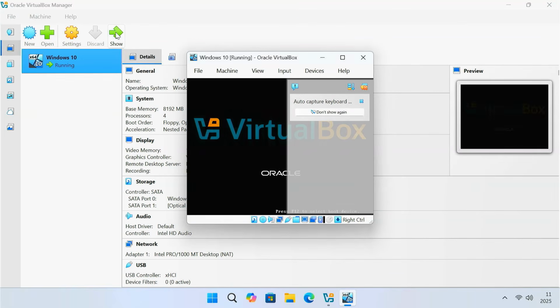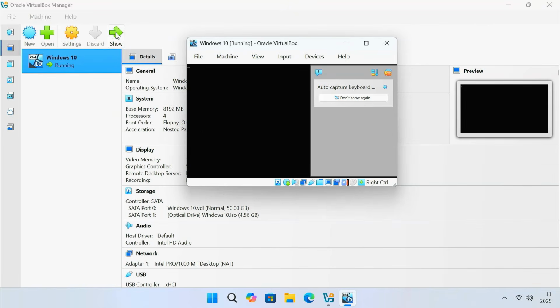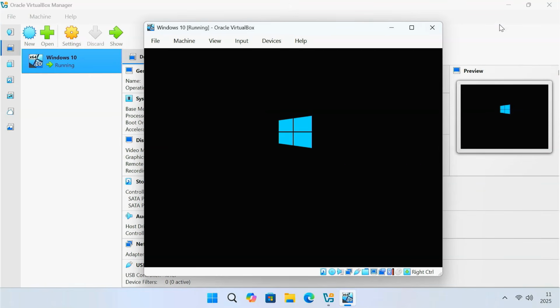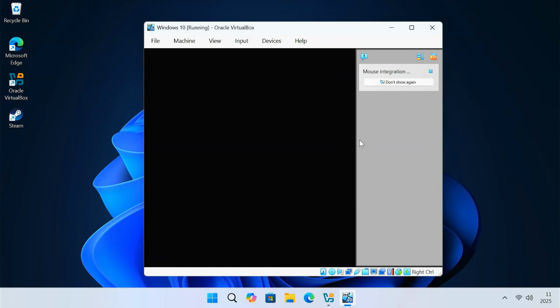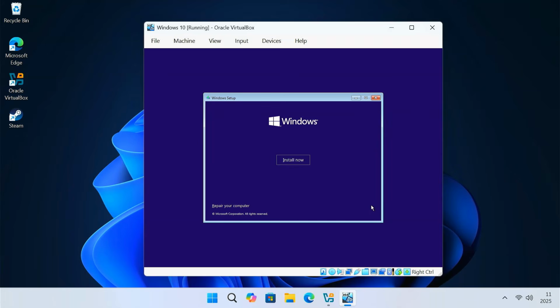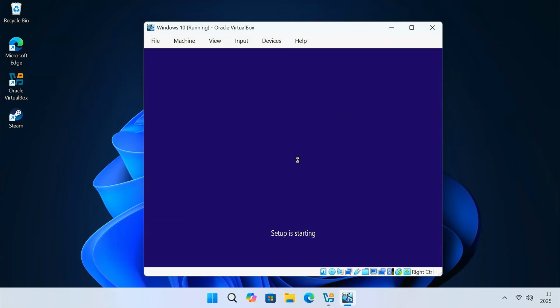A new window will open. That's your virtual computer. It behaves just like a real PC, but it's running entirely inside your main system. After a few seconds, the Windows setup window should appear. Here, choose your language, time and currency format, and keyboard input method. Click Install now to begin the installation.